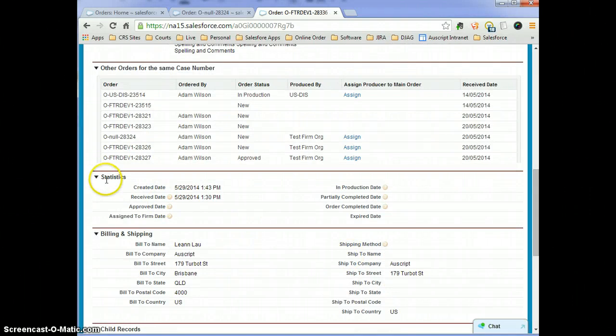In the statistics section, it captures all the dates of each of the production statuses. So when the status is changed to approved, for example, the time of that status change will be populated here, and so on and so forth. There's another step for assigning the order to a firm if you decide to outsource the typing. But if you want to keep the typing within your own organization, you can also do that.